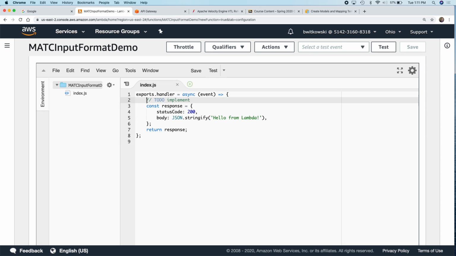The way I'm going to handle this is I'm going to log the event, because the event is what carries our incoming data. By logging it, I'm going to be able to see it in CloudWatch. What does that object actually look like? When it arrives at Lambda, what does it look like? It might have started as something else.